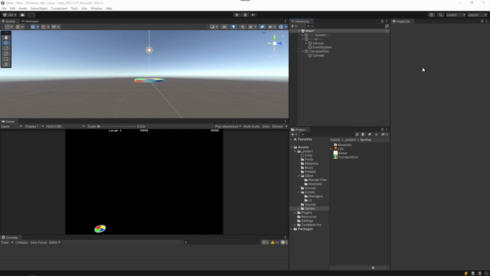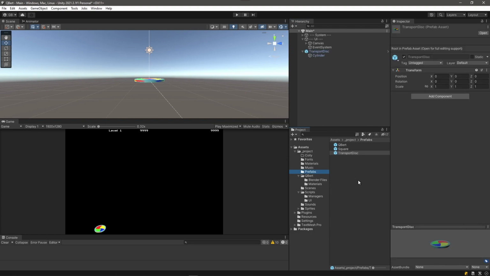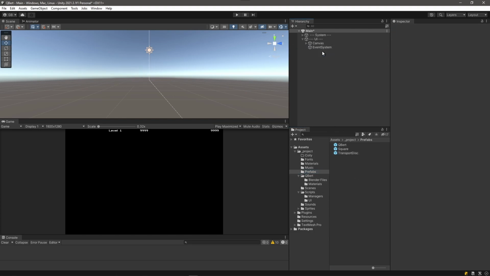All right. We can go ahead and create a prefab from that. We'll go to our prefabs folder. We'll drag that transport disk down into there. And I'll go ahead and delete this from the scene.